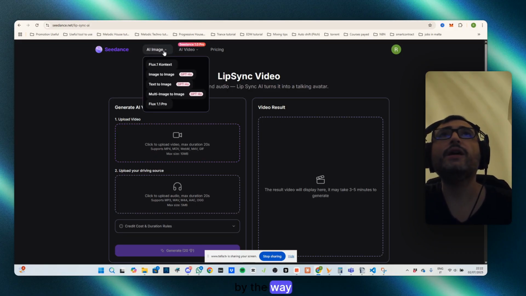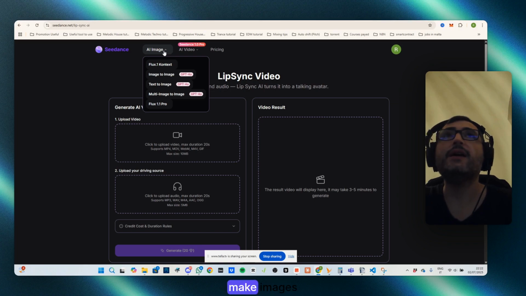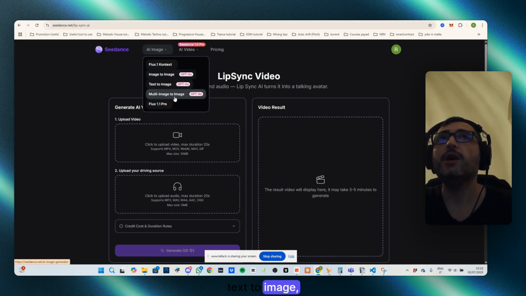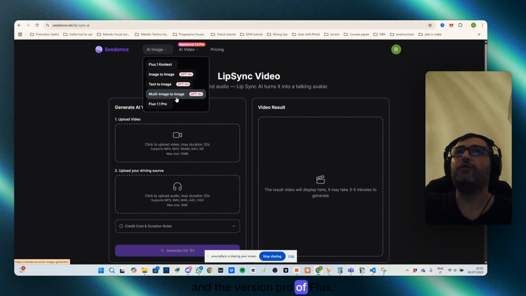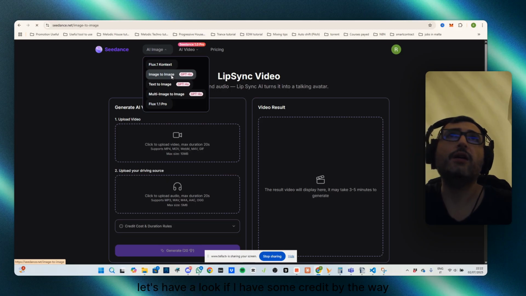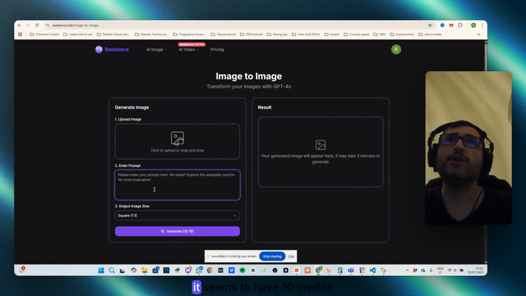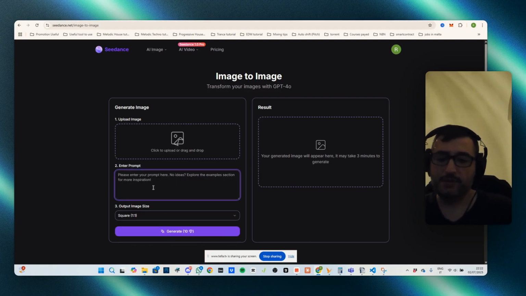By the way, you can see that Seedance doesn't limit itself only to the video area. It can also make images with Flux One context, image to image, text to image, multi-image to image, and the Pro version of Flux. Let's have a look if I have some credit. By the way, it is GPT-4o for the prompts. Okay, it seems to have 10 credits.